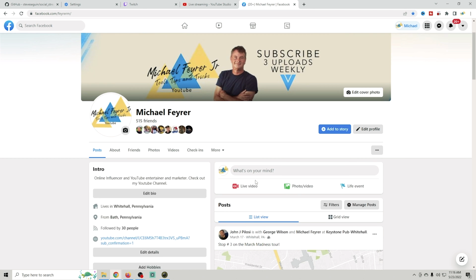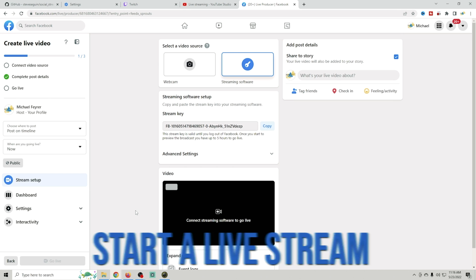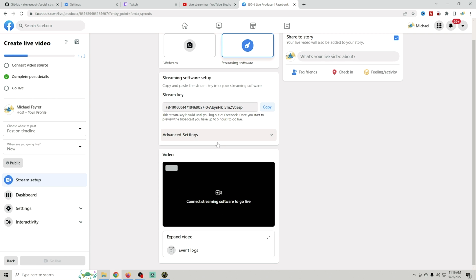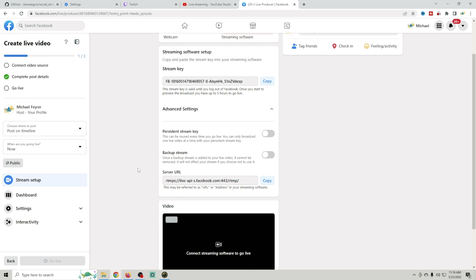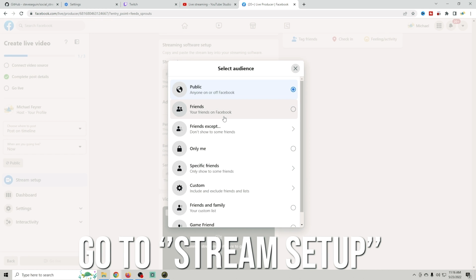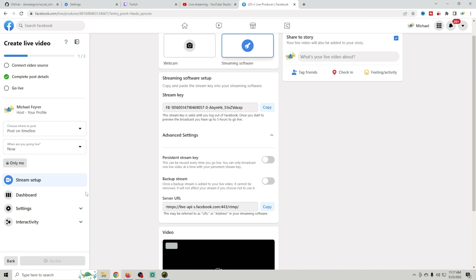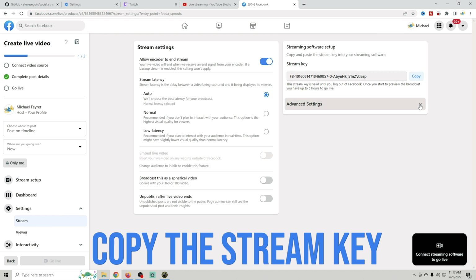Facebook is a little bit different. The first thing we need to do is go ahead and start a live stream. We can test this without live streaming on YouTube and Twitch, but on Facebook, we actually have to be streaming to test this. So all we're going to do is go to our stream setup. We're going to make this an only me stream, so only I can see it because I'm just testing it. Then I'm going to go to settings and stream. I'm going to copy out my stream key over here.